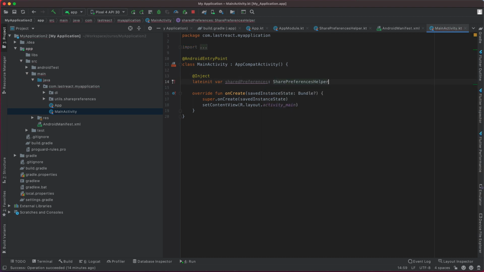Yeah, SharedPreferencesHelper, sorry. All right. So now let's check if our dependency injection injects the shared preferences, and we can use this to save and to get all the values.